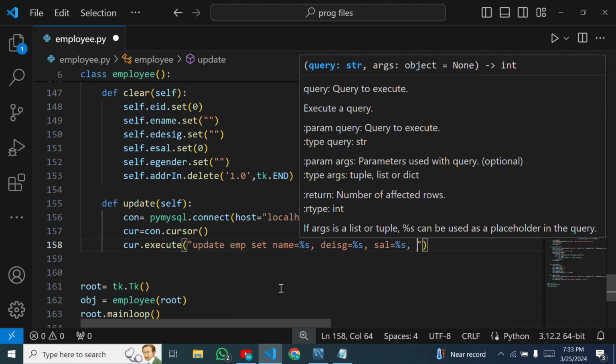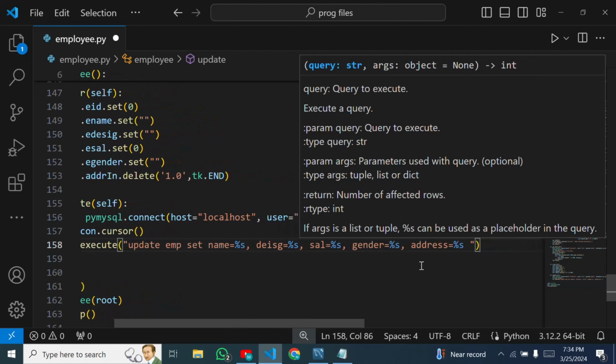Okay, so here the name of the column is gender, and I will pass a placeholder here. Next I have to update address. So this is address, and I have to pass a placeholder here also. And next I have to update the information of a specific employee. So we will search for the employee on the basis of his or her ID.